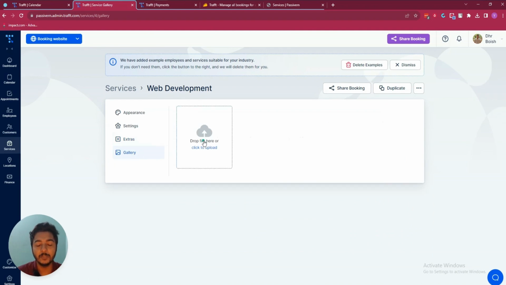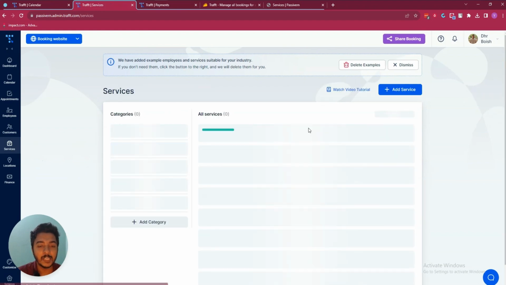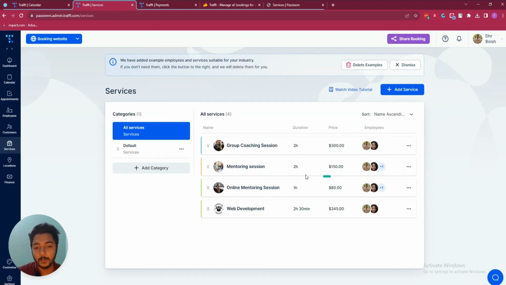In the gallery section, if you need any image to show the portfolio, then you can upload them, and you can store them here actually. I'm not uploading right now, but you can upload. So hope you get idea about the service section, how you can build your service.